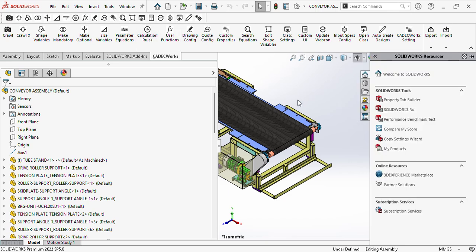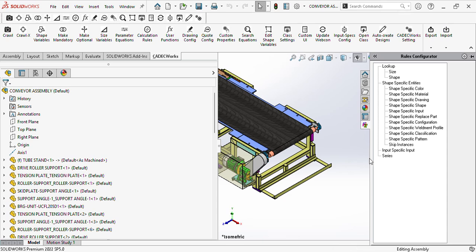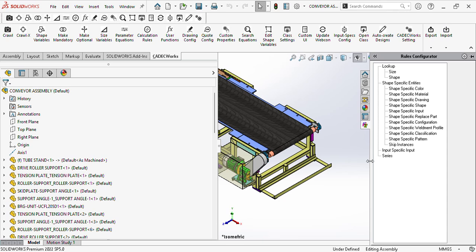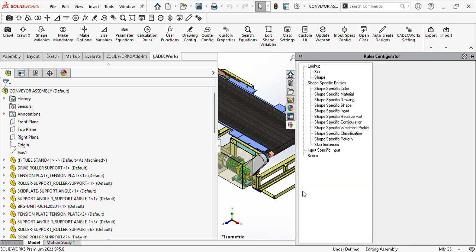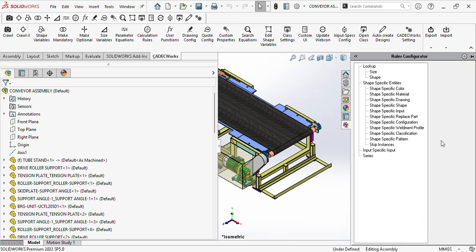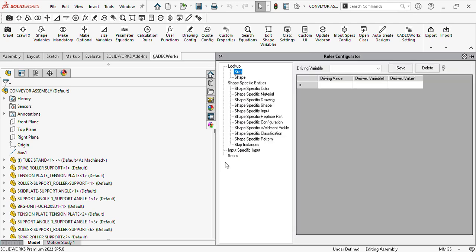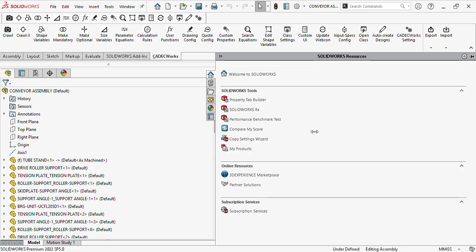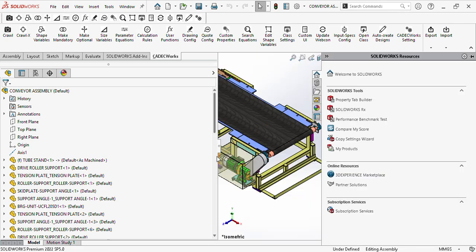We can see the CADEC Works calculation rules in the task pane in SolidWorks. This right side window is called the task pane. Here we'll see that the functionality of rules is included in this task pane. To close any functionality, you can click again on the same functionality and it will go off.